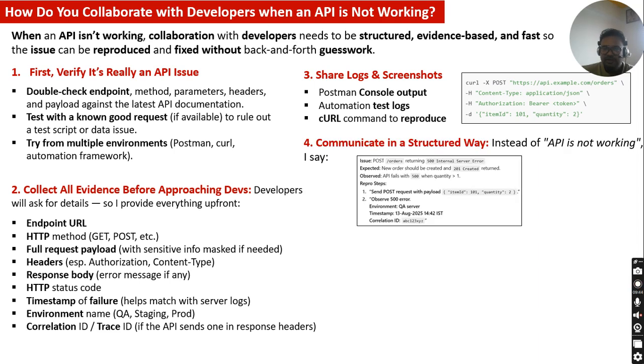Now, communication in a structured way. Instead of saying the API is not working, I will say something like this: when I am running the order call, it's returning this kind of error. Do not just say the API is not working. It sounds like you are telling them they have not done their job properly. Instead say, while I'm running this order API, I'm getting a 401 or 500 error. Can you just see this one?